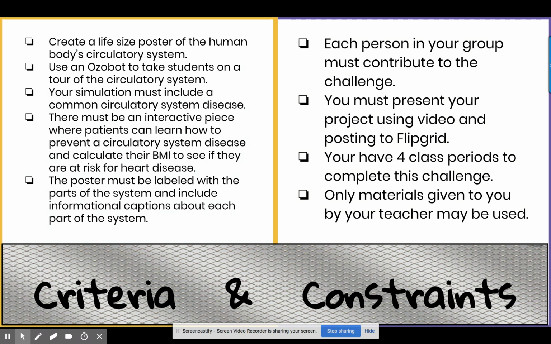All right, so to get started, you guys are going to create a life-size poster of the human body circulatory system. I'm also going to add in there the respiratory system because I think that you guys need to have the lungs in here for sure. So we'll add respiratory system to that too, at very least, make sure there's lungs on your poster. You guys are going to use an Ozobot to take the students or whoever the viewers are of this display on a tour of the circulatory system.